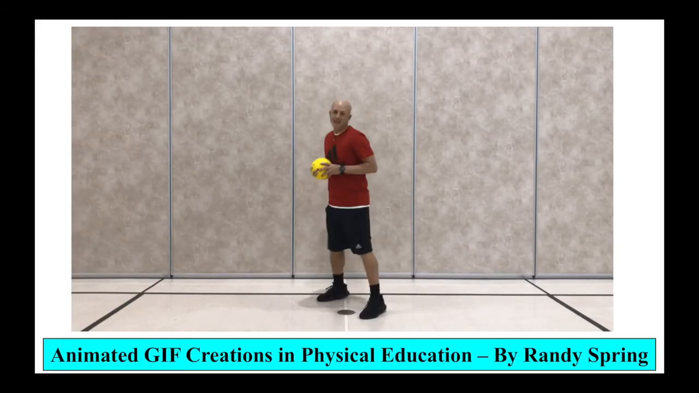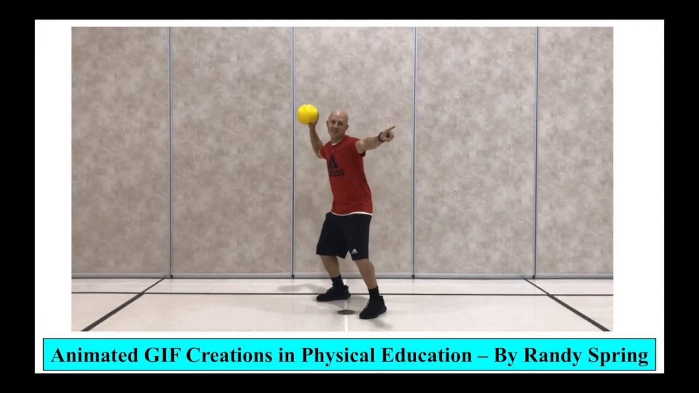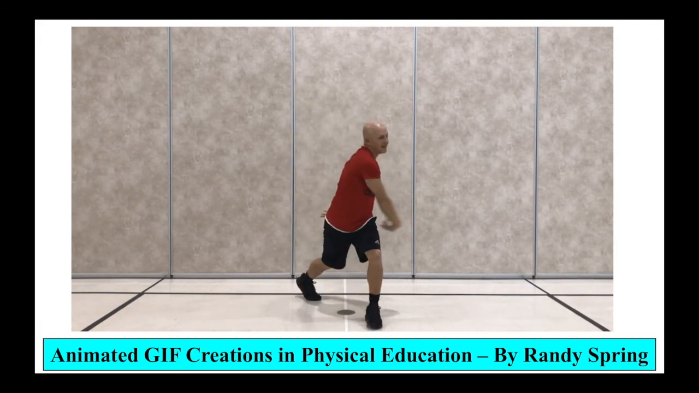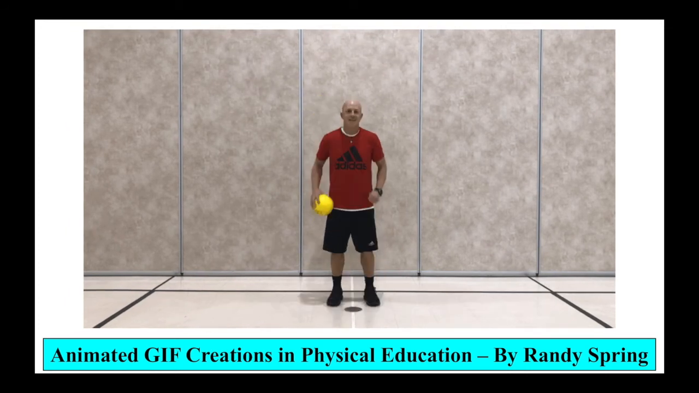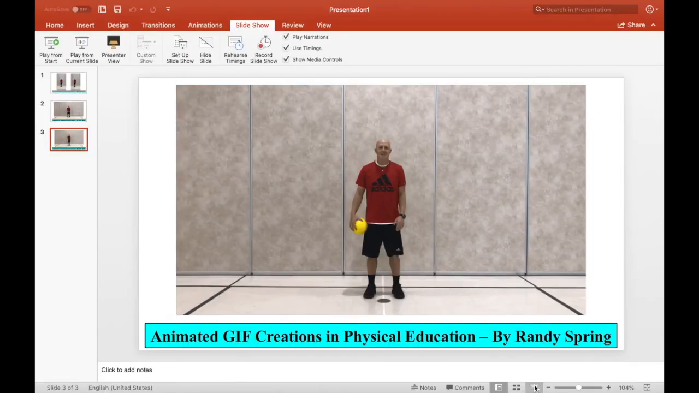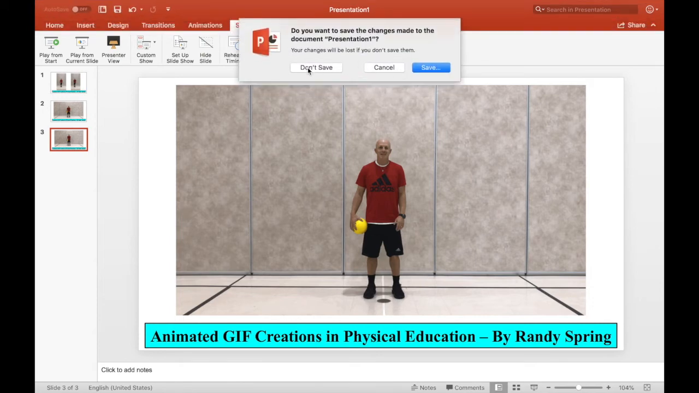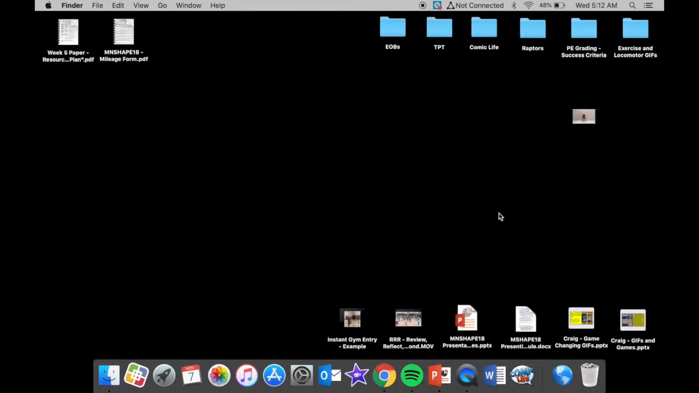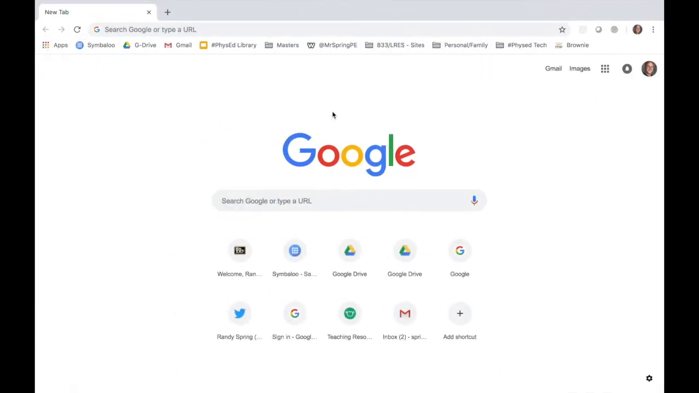So again, this is PowerPoint, alright, and this is how we pull those GIFs from our iPad, airdrop it to our computer, and upload it to PowerPoint. Alright, so that being said, I'm going to exit out of here. You don't need to save this. Don't save it. So now I'm going to show you back in Google Drive.